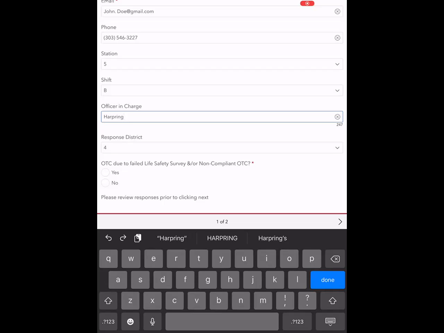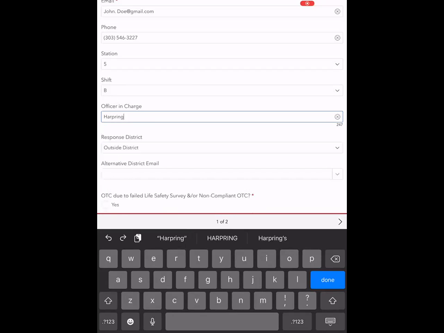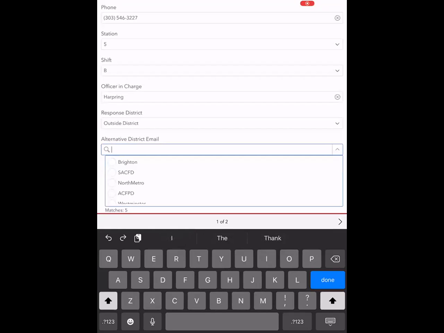Or we can say that 5 responded out of district, out of Thornton, out of the city. So we're going to say outside district. Okay. Then at the bottom, you see the alternative district email comes up. What this does is, we have talked to the neighboring jurisdictions and we have emails for where this OTC can go, so that jurisdiction can respond to the OTC that we wrote for that area. We had one call where I believe one of our units responded to Westminster.